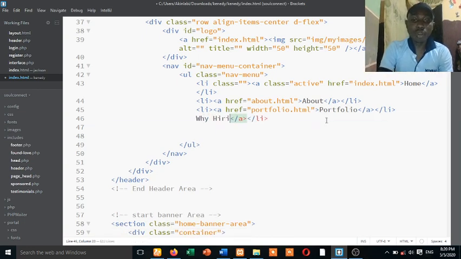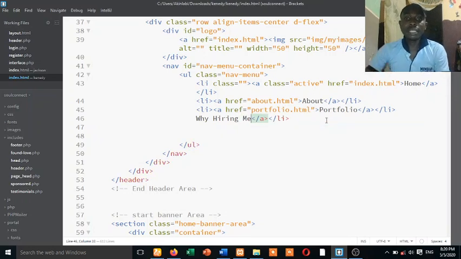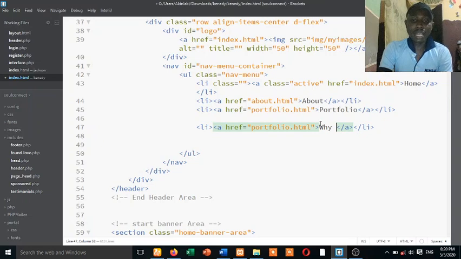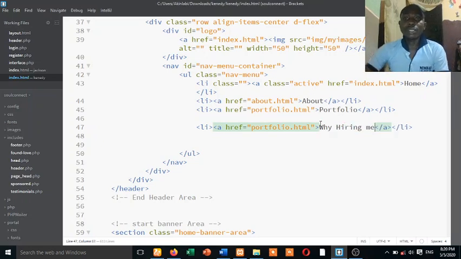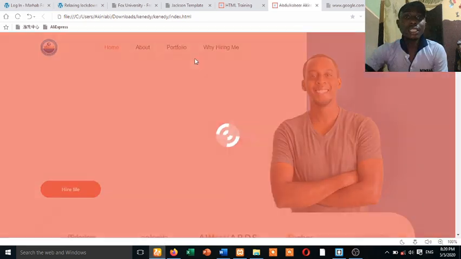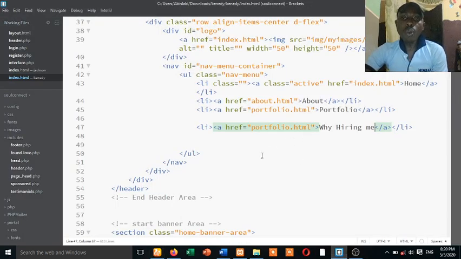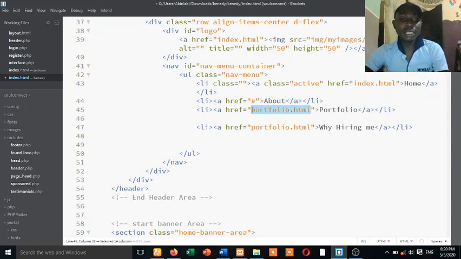and I have it: what I can do, or why hiring me. You can talk about yourself, why they must hire you, why hiring me. Let me save it. Something has happened here, but I think I missed something. I must have missed something. Yes, I removed why hiring me. You can see it. Let me go and refresh it so you can see why hiring me. Now what will happen here is that all these places, for now, let us hash them so that they should not link to anything. Normally they link to somewhere, but for now let us just hash those places.